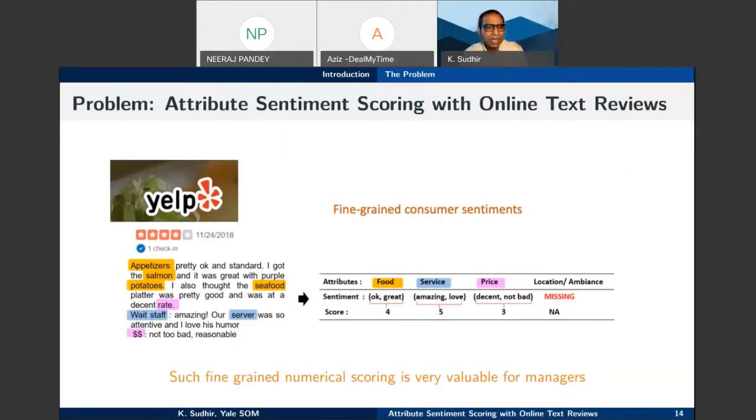In this case, food: the appetizer was okay and standard, but the salmon was great. Okay is a 3, let us say, and great is a 5, so the average is 4. So that's what the score of 4 for food is. You can do this for service and for price. I can do it sentence by sentence and come up with the average scores on food, service, and price. One thing you notice is that they don't write about location, they don't write about ambience.